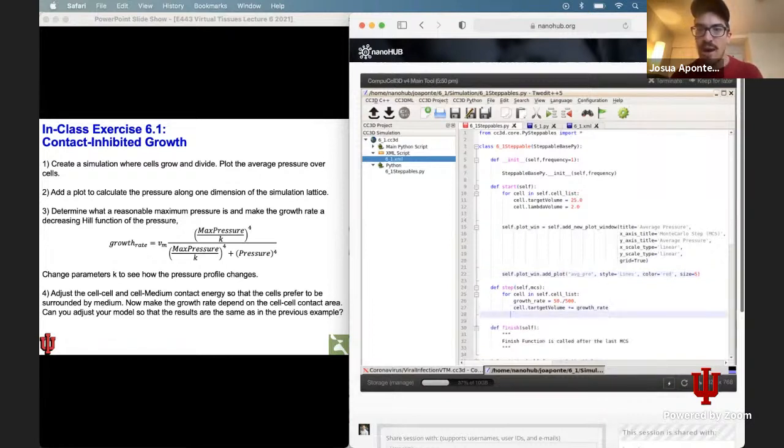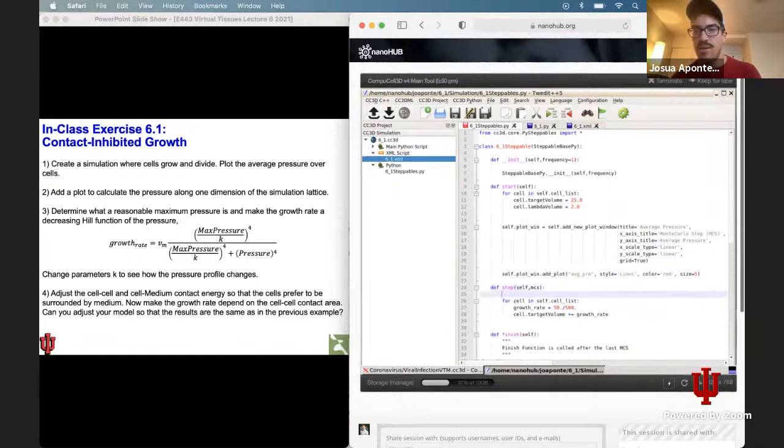All I need to do is calculate the average pressure per cell. So I'm going to define this variable and initialize it to be 0. Or let's be more specific: the total volumes of my cells. And then as I iterate over my cell list, which contains all of my cells, I can add each independent cell volume to this variable.